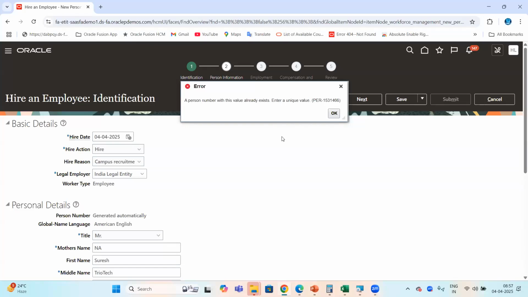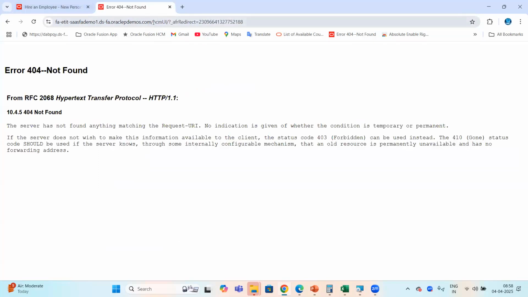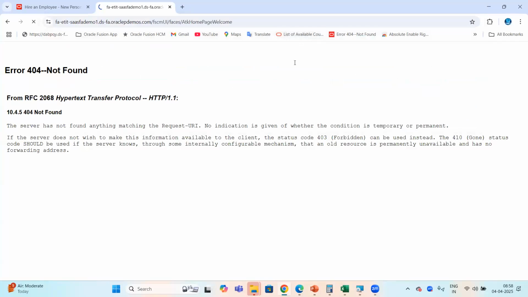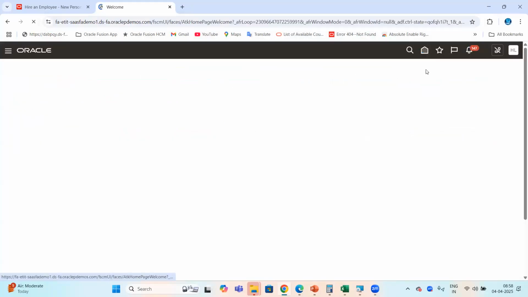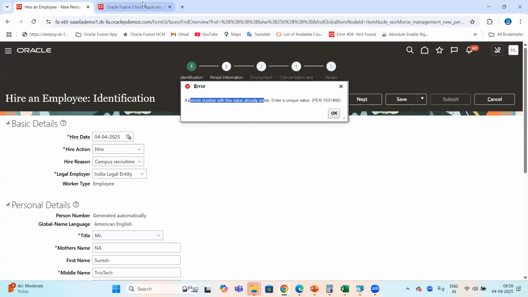When you are in support projects also, these kinds of issues will be reported. See, a person number with this value already exists. What do you mean by this? In demo instances, what happens is person number sequence corruption happens because many of you are practicing. One person will come, will keep automatic, he will give some number. Then another person will come, he will change to manual. Again one more comes, will change to automatic and he will give another sequence. So when the sequence corrupts like this, this will come.